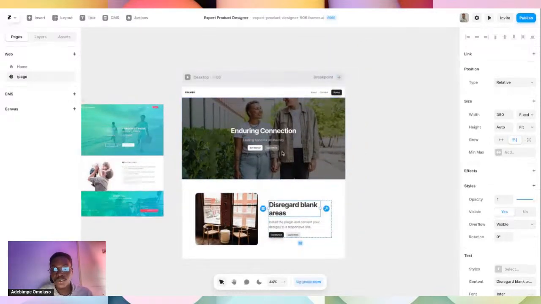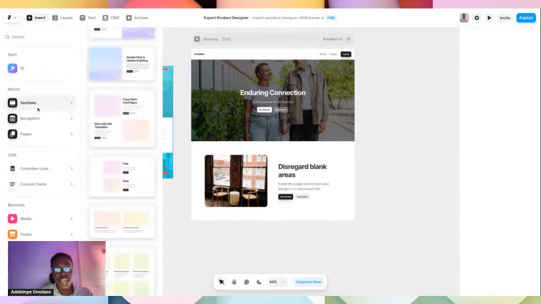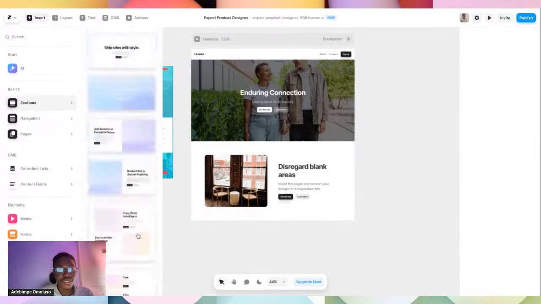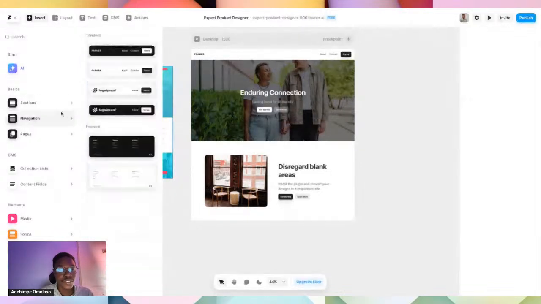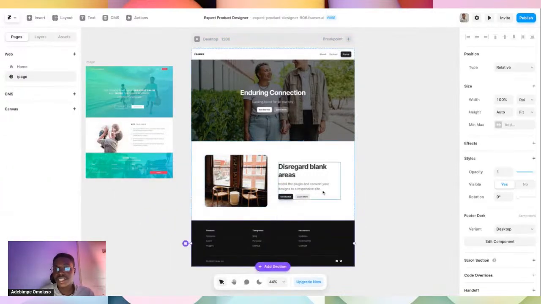So I just want to add one more. Let me just add a footer to it. So I'm going to click on insert again and just other sections, right? I can go ahead to add my footer. So under navigation, I have a footer here. I want this dark one instead. So I'm just going to place it right in the canvas and it inserts just right in.